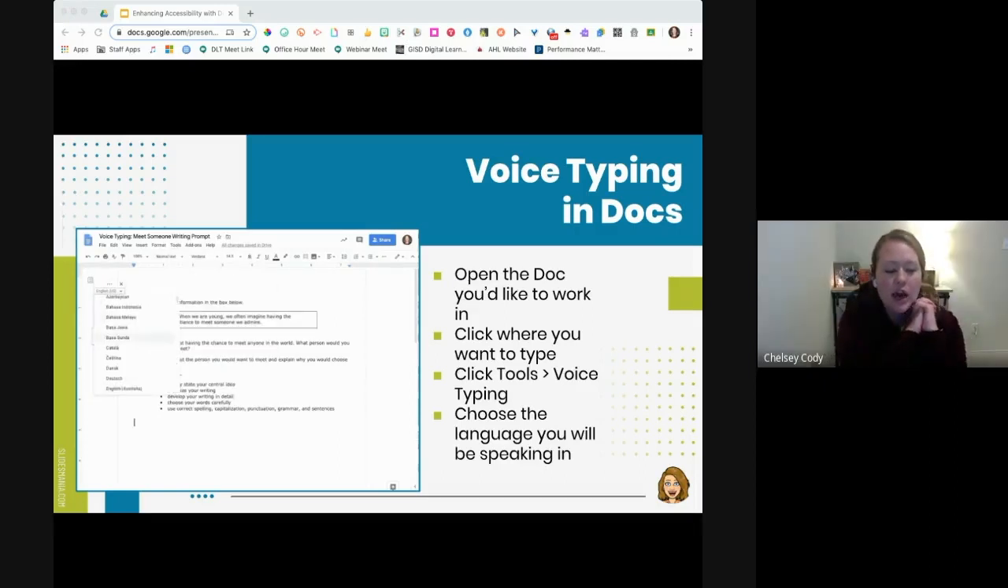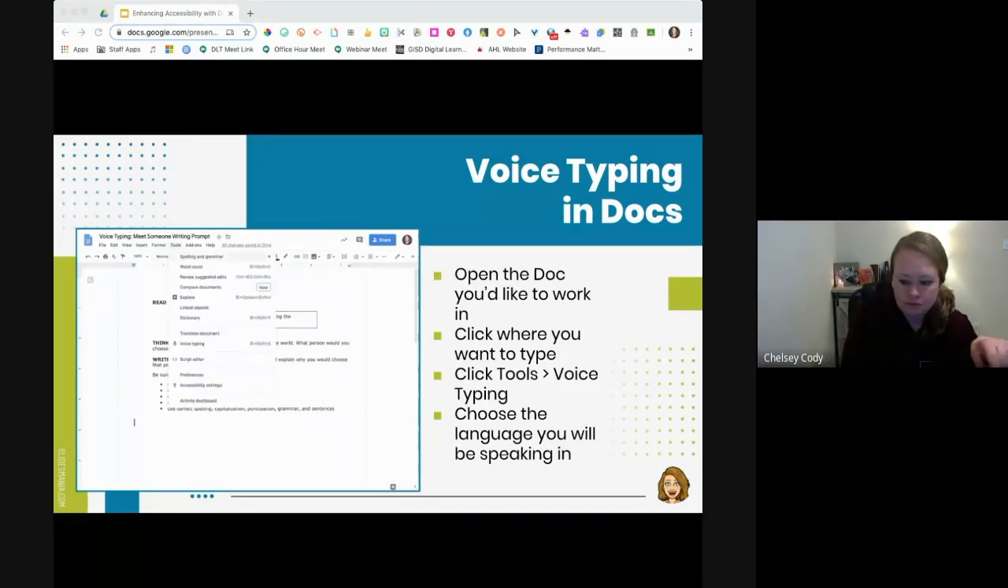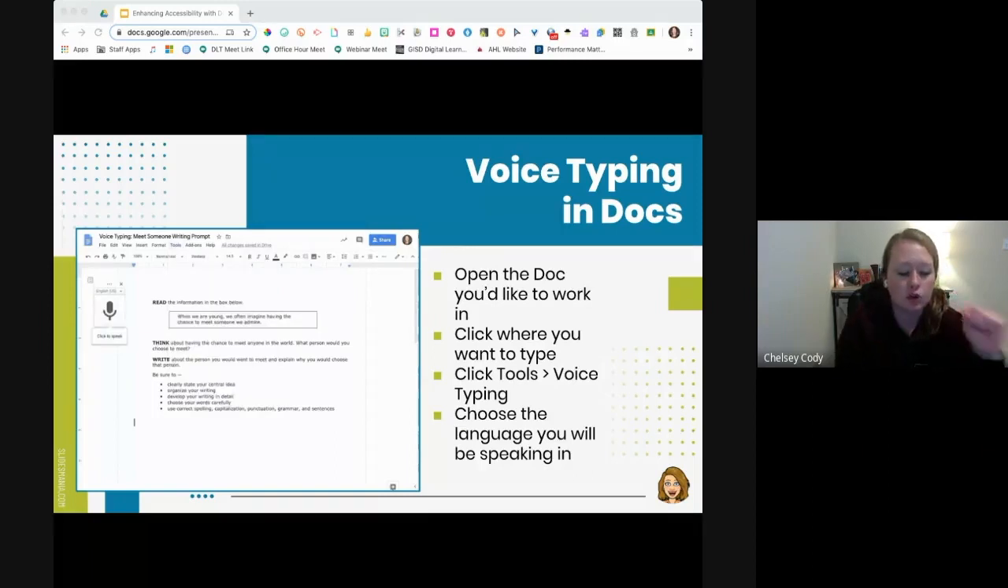Thank you. For voice typing in Docs, you're going to open your document wherever you want it to be, and you're going to go to Tools, and then under Tools, you're going to click Voice Typing. What's very important is that you choose the language. You can see in the GIF there are lots of different languages to choose. It is not automatically translating.